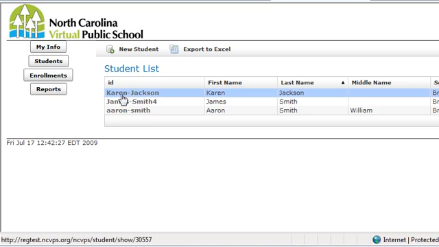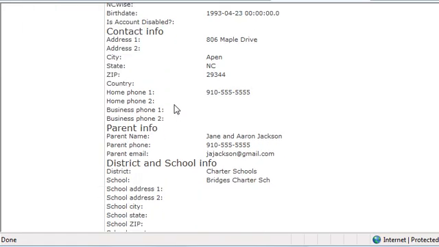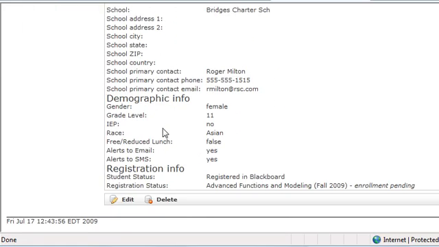You do this by clicking on the student's name, and you will notice that you can find the student's user ID and password for Blackboard here. And remember, we do not send that to students. You need to give that to the students. But to edit their information, I scroll to the bottom of the page and I click on Edit.